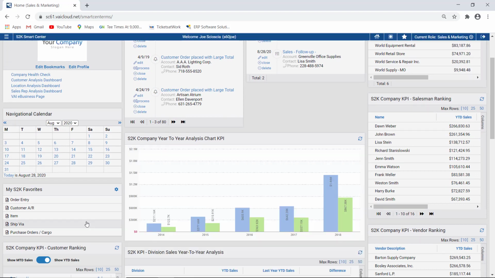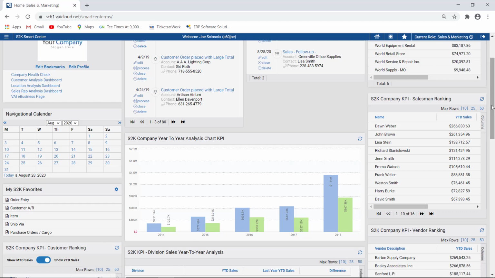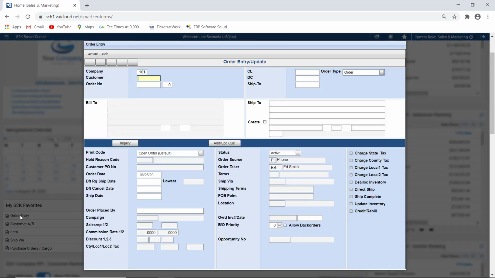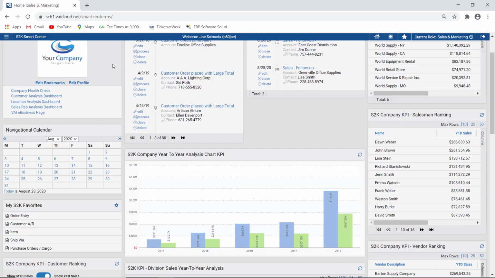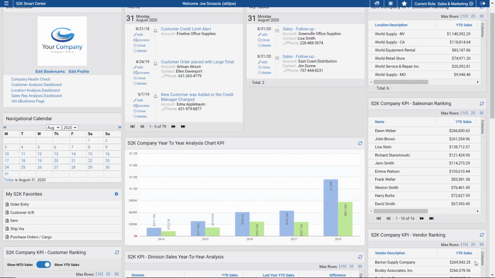Okay, so what's nice about that, if you want to kind of stay on your home page and not really navigate through the menus, this might give you quick, easy access to the programs you want to see a lot, right? So as an example, if I need to jump over to order entry, all right, I just click on order entry here, and it's going to take me right into order entry, allow me to place an order, and then I can get out of there, and I'm just still staying right here on my Smart Center homepage.